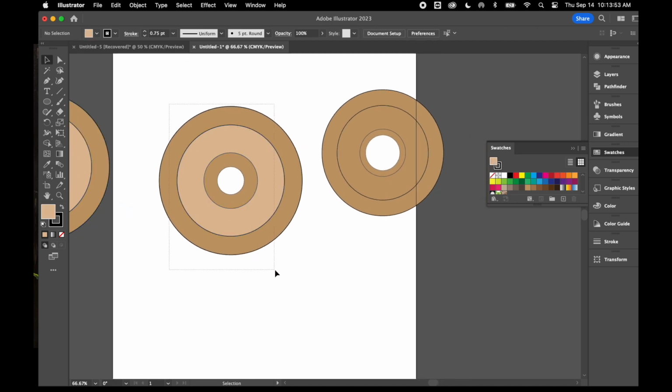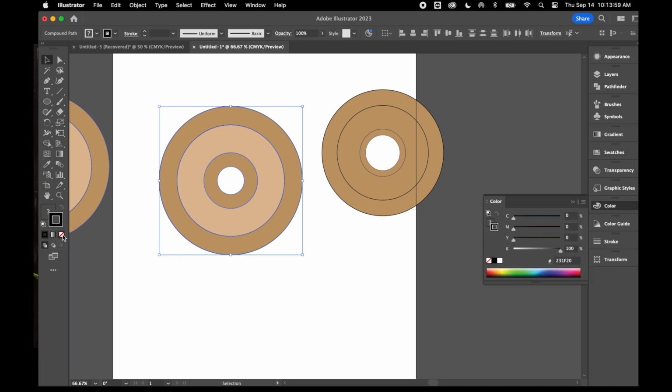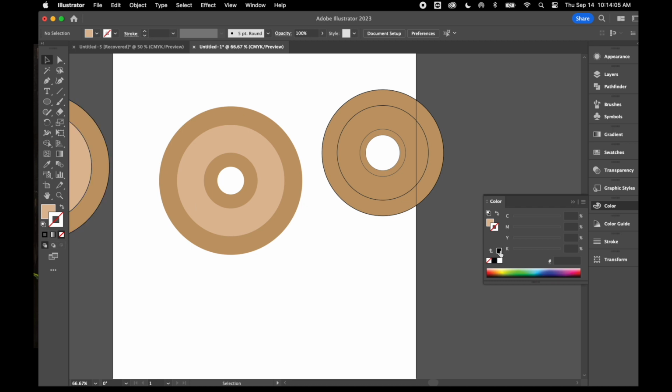Okay, so now what I'm going to go ahead and do is select everything, and then I'm going to remove the stroke color. So if we click on this box and we click on this little square that says none, that will take out the color there. That's going to be important to remove the stroke when we go to do this next step. If you don't remove the stroke, it's going to mess up what it is you're trying to accomplish.